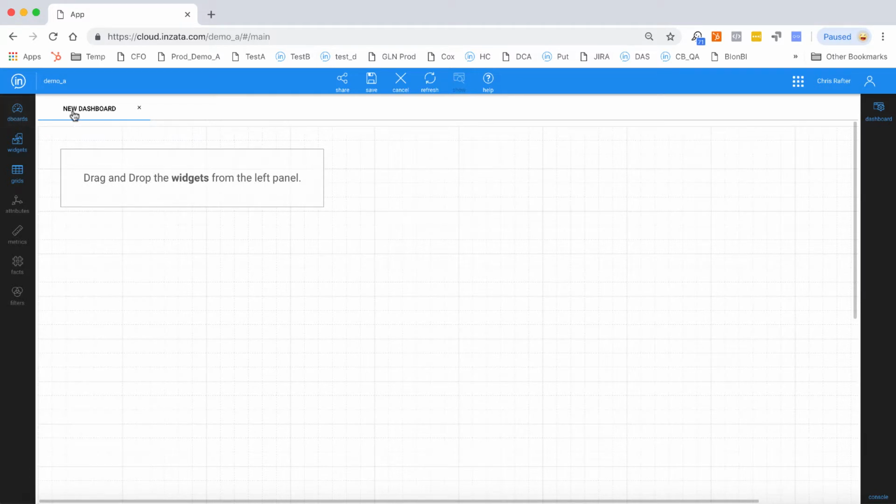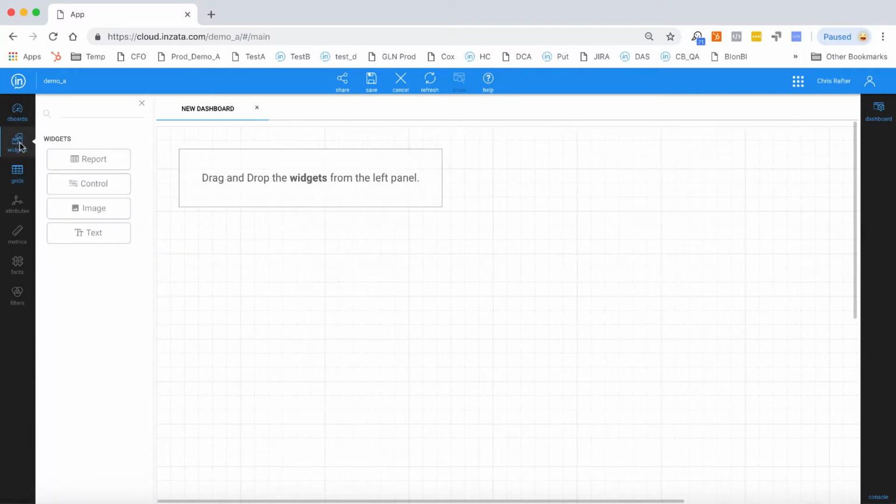So to do that, it's real simple. Let's just instantiate a new dashboard. So we get a new blank canvas here. And let's add some elements to our dashboard.